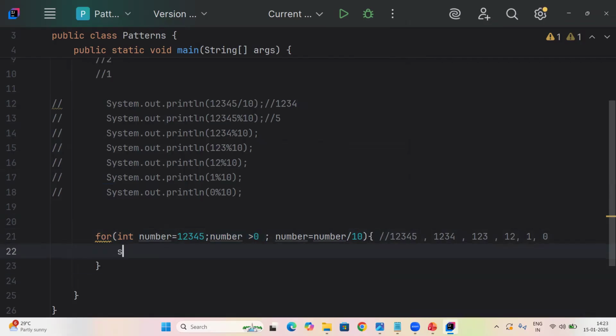Now, what is it that we are trying to print? System out of, initially you have the number 1, 2, 3, 4, 5. We don't want to print 1, 2, 3, 4, 5 on the console. We want to print number modulo 10. That is 5 the first time, 4 next time, 3, 2, 1, and we don't want to print the 0. Let's see if this will work.